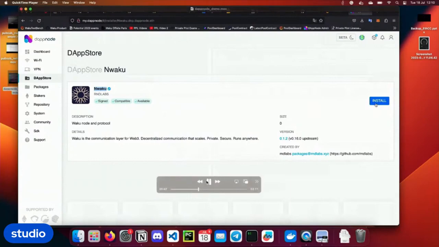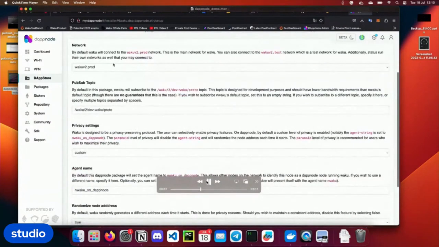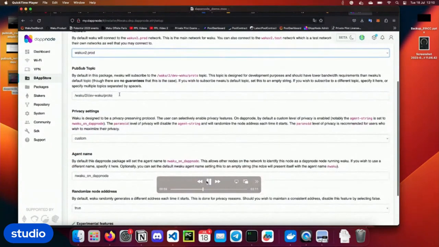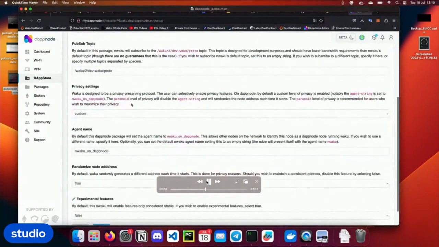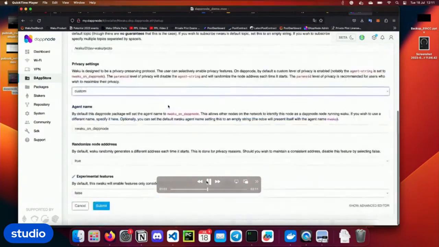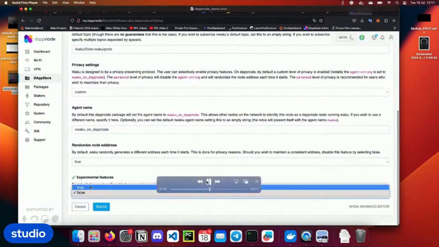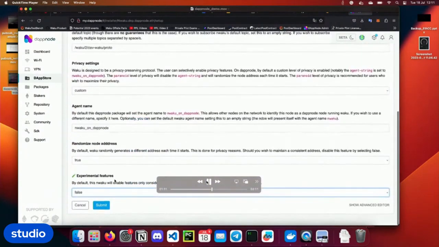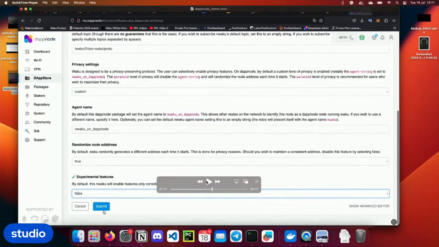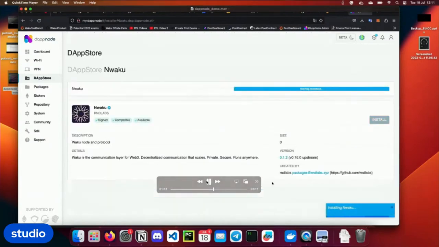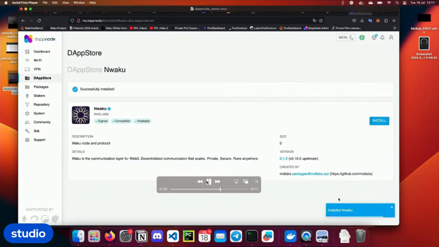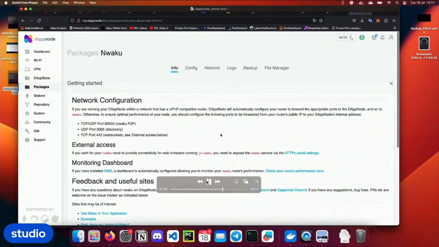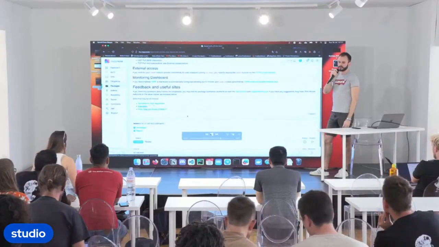You have to configure it with a few parameters. For example, the network that you want to join, a couple of clicks. The topic that you want to subscribe to, also one click. The privacy settings that you want to have, like paranoid or custom. Also the agent name, whatever, and then if you want to enable the experimental features. We really appreciate people running with experimental features because this allows us to further test our protocol. If you submit, then you will download the package. It's actually downloaded from IPFS, so it's quite decentralized. You are not using Docker Hub. After a few seconds, your node is installed, as you can see here, and that's it. In this DAppNode, you are running a Waku node, and you are contributing to the network.